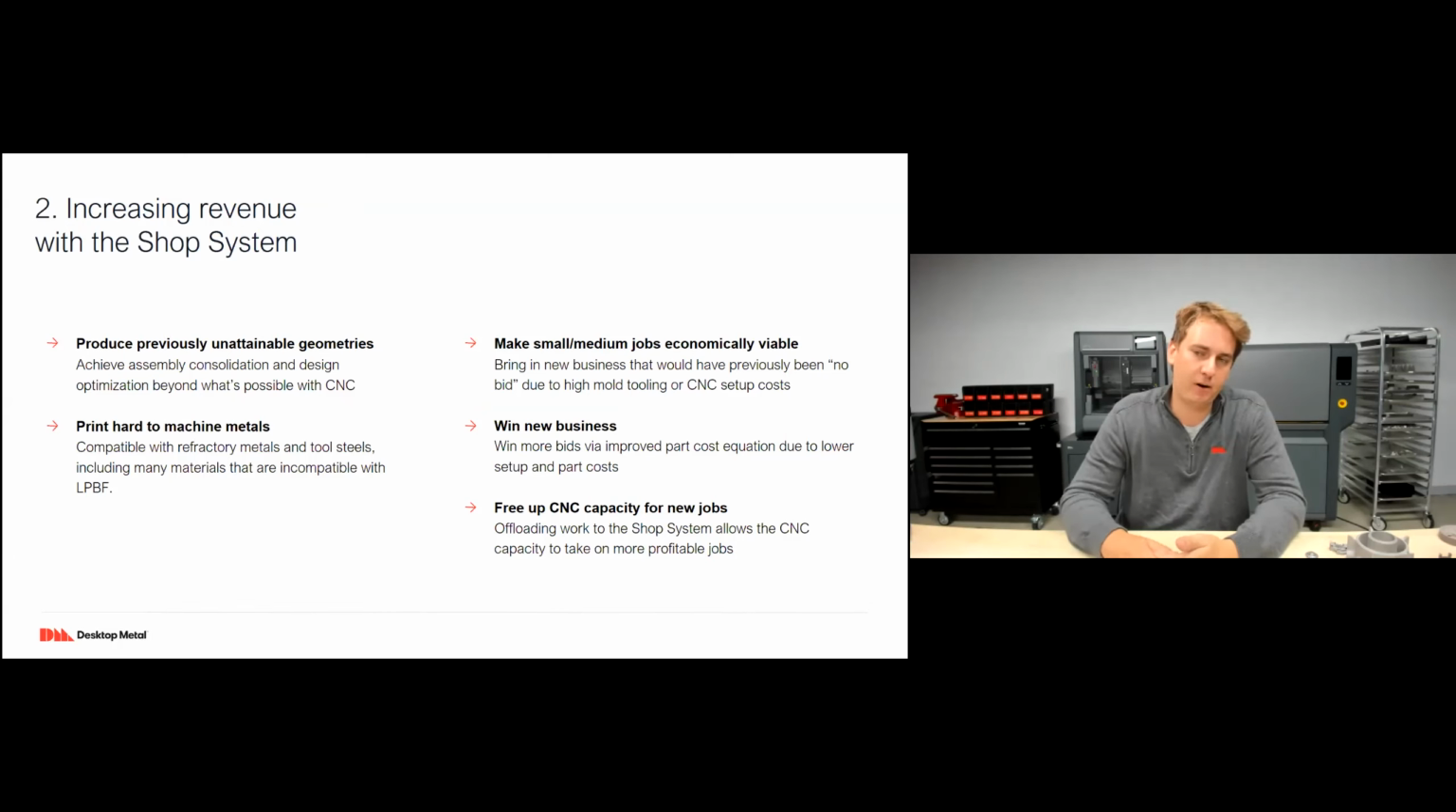We can win some new business, because we're able to improve our cost equations. The part cost is going to stay the same, and in general, if we're in a machine shop, we're able to offload a lot of work onto our shop system and allow the CNCs to work on different jobs, really opening up some throughput in our shop. So let's look at some applications of the shop system.